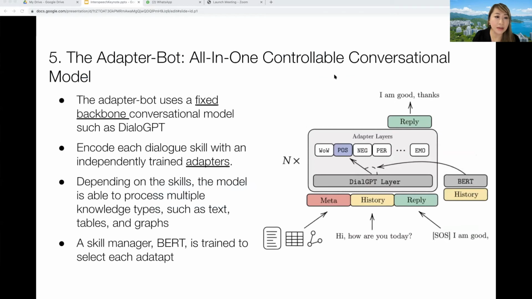More recently, similar to attention over parameters, we proposed AdapterBot to combine multiple dialogue skills into a single versatile conversational model.